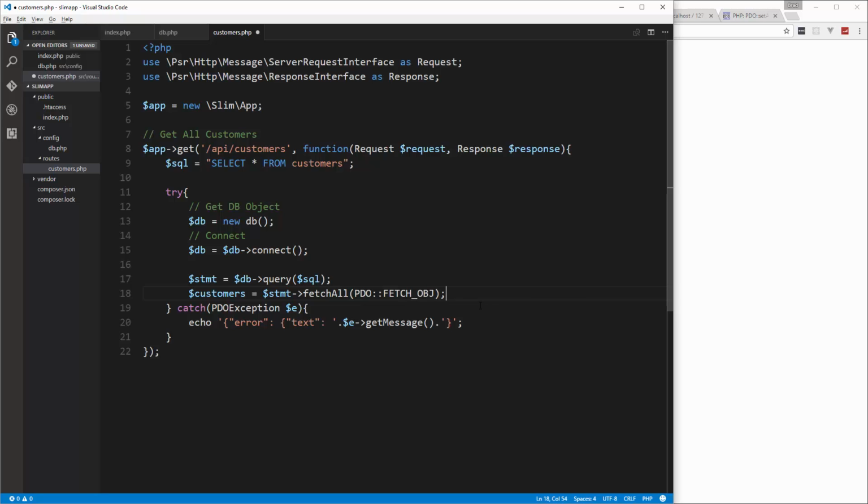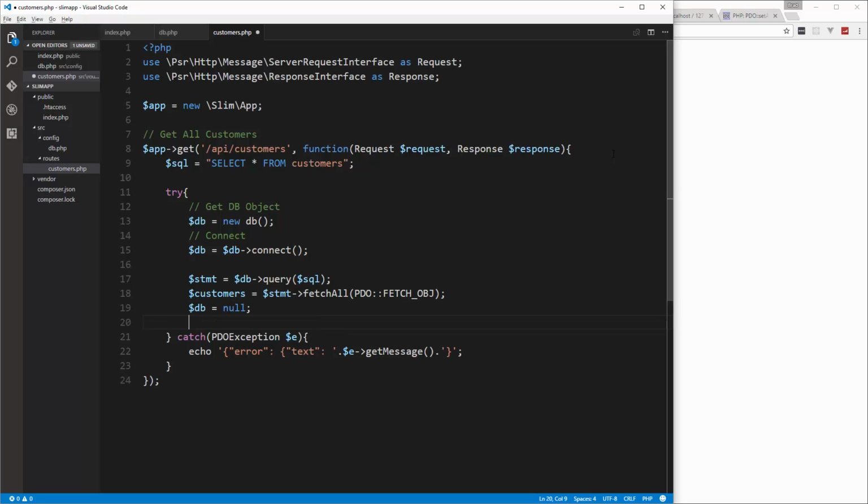Okay, now you can fetch arrays, you can fetch objects. If you look at the documentation, it explains all this stuff. Okay, I don't have time to go over PDO as a whole, but the documentation is pretty clear and easy to understand. All right, then what we're going to do is set that db object to null. Okay, now remember we want this to be a JSON API, so we're going to say echo, and then we're going to wrap it in json_encode.